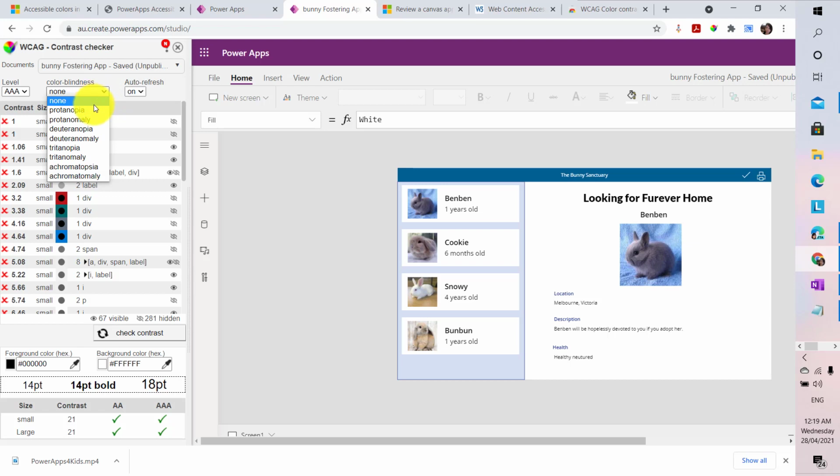So if you see here, if I select one of the color blindness types, it will actually reflect on my screen to show me how a color blind person, let's say someone with deuteranomaly, will see the colors. How would they see it on the app? So as you can see, now the colors have changed. If you notice, the blue color has changed.